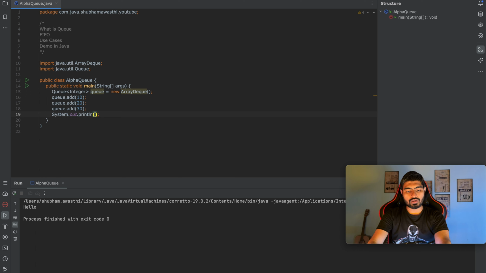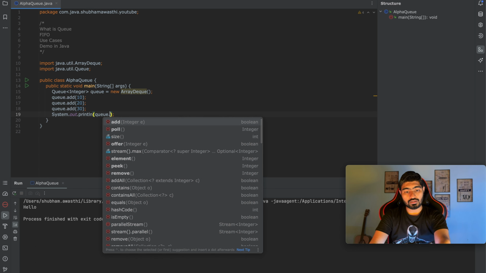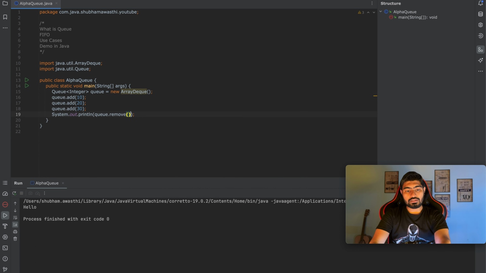Now if we remove, right, queue dot remove, in a stack whatever element we entered last was supposed to come out first. In queue, whatever element we have entered first is the first to come out. These are in the queue. So in the queue, first one is the 10 to come out. So if you want to print whatever element we removed, right, it should be 10. So let's see. Now it is 10.